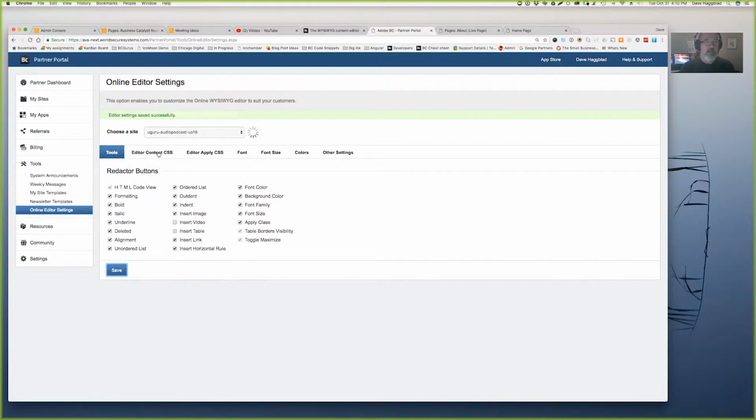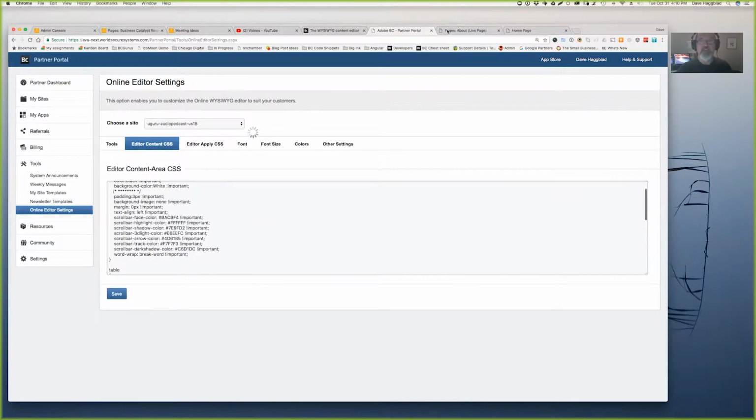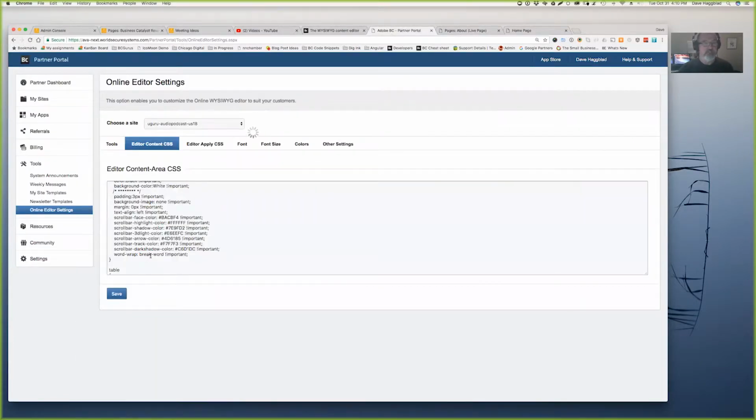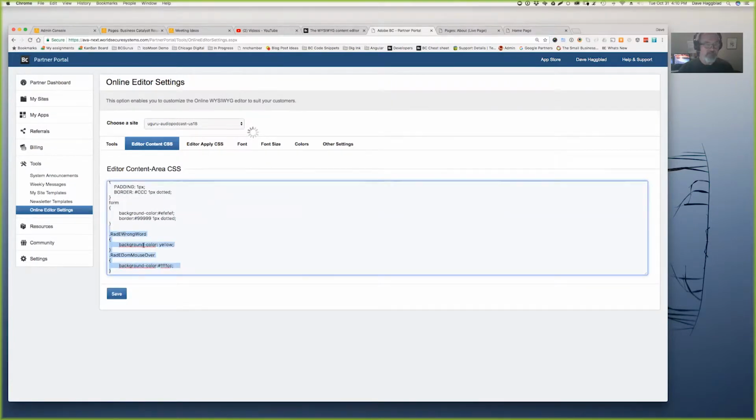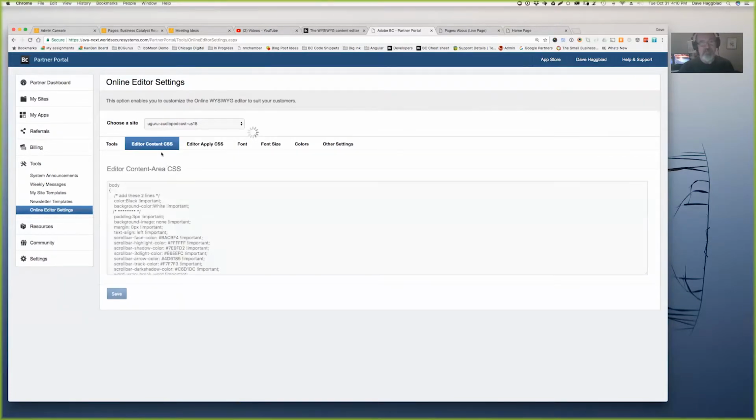Now there is some adjustment you can do in the editor content. I didn't do much with this, but it affects what this looks like. And I don't like playing with that too much because things get broken. So you can see this is redactor specific, background color yellow, background color some other odd color. So I really just left that alone, but I didn't want to just gloss over it.